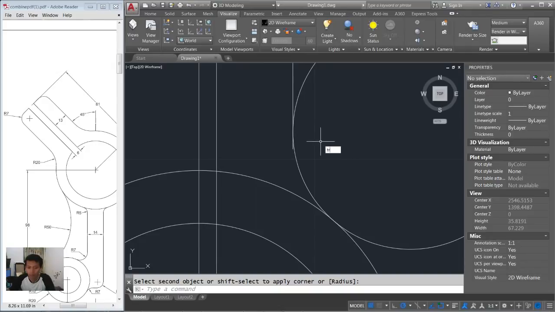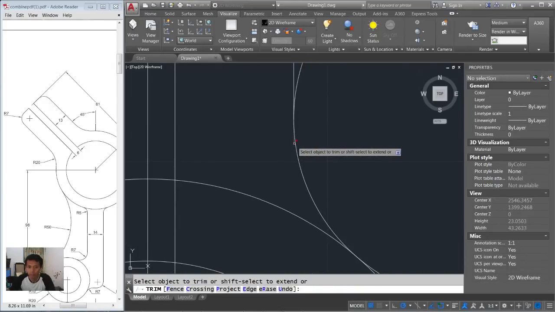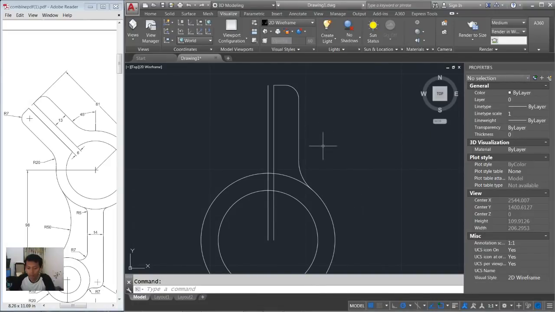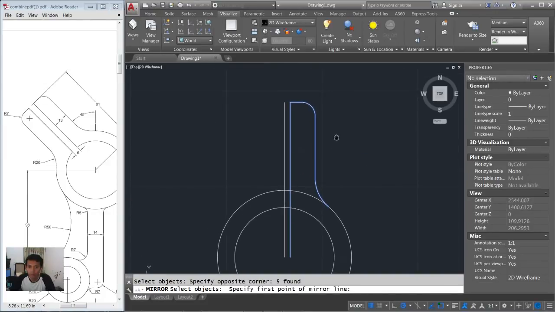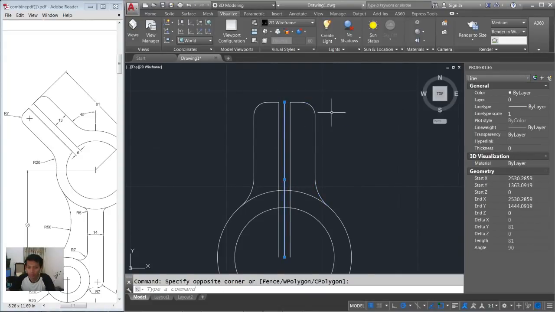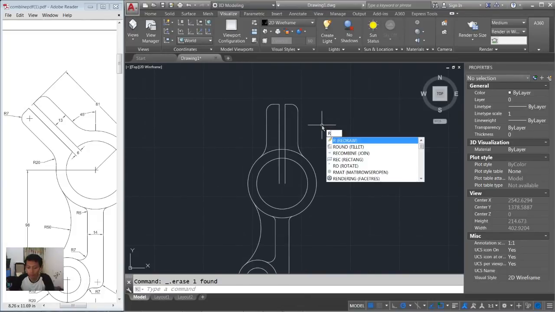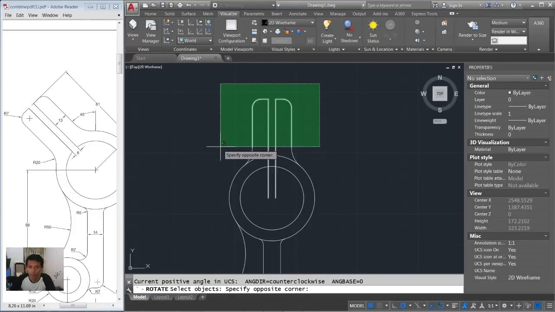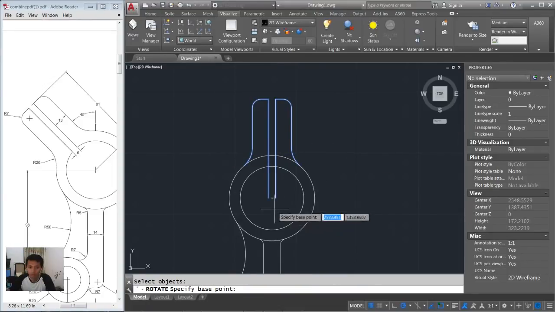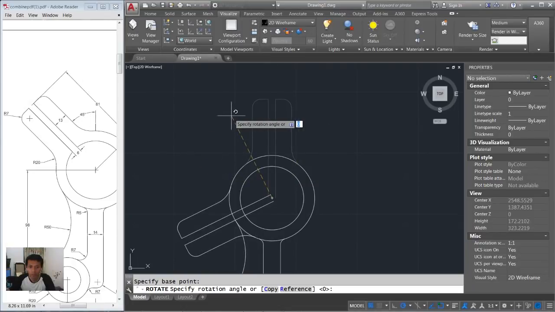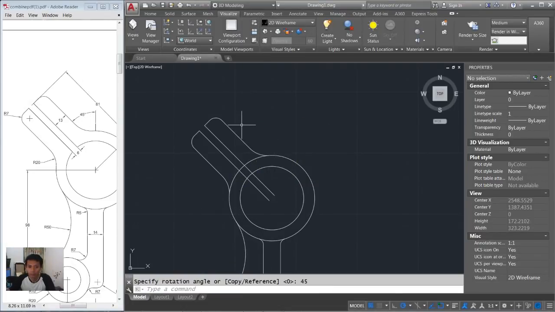Okay, I will use a trim command to cut this line and then these circles. Next, we use a mirror command to mirror this object. Start from this point to the top here and enter. I will delete this line object, and then you can use rotate command to rotate this object. Start from this point with 45 degree. Okay, and enter.